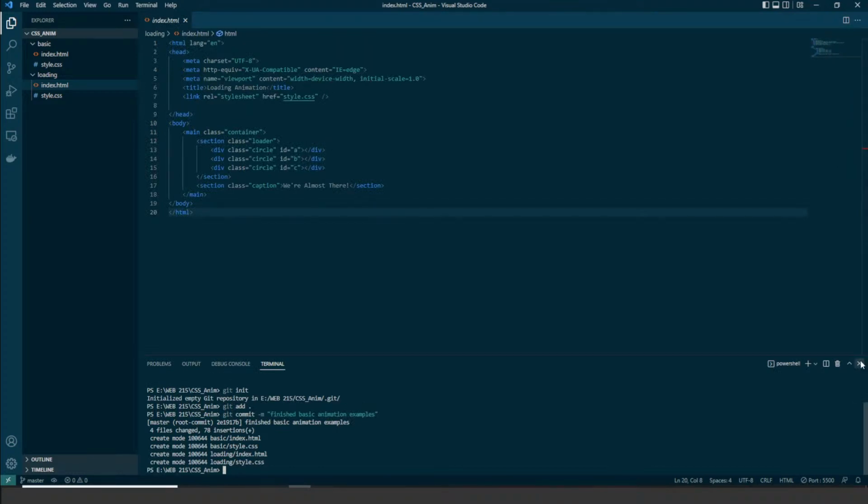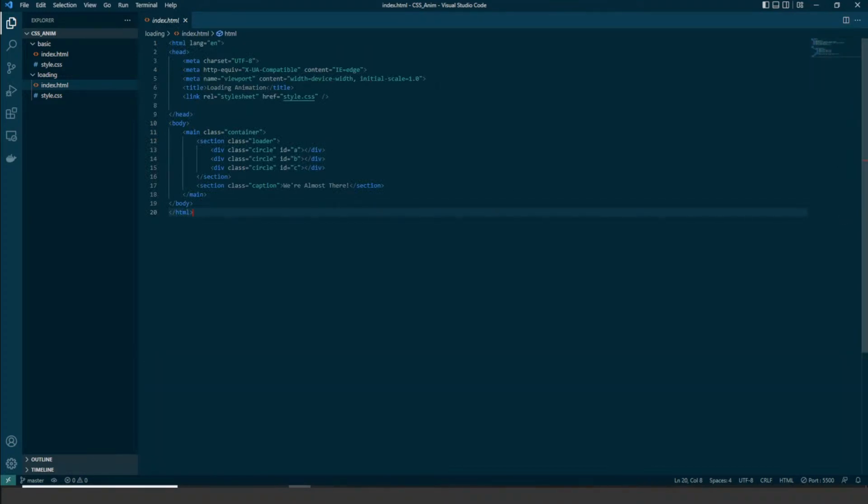So now we can work on our loader. And we see in our loader we have a main class of container, we have a section class of loader, we have 3 circles, and a caption of "we're almost there."